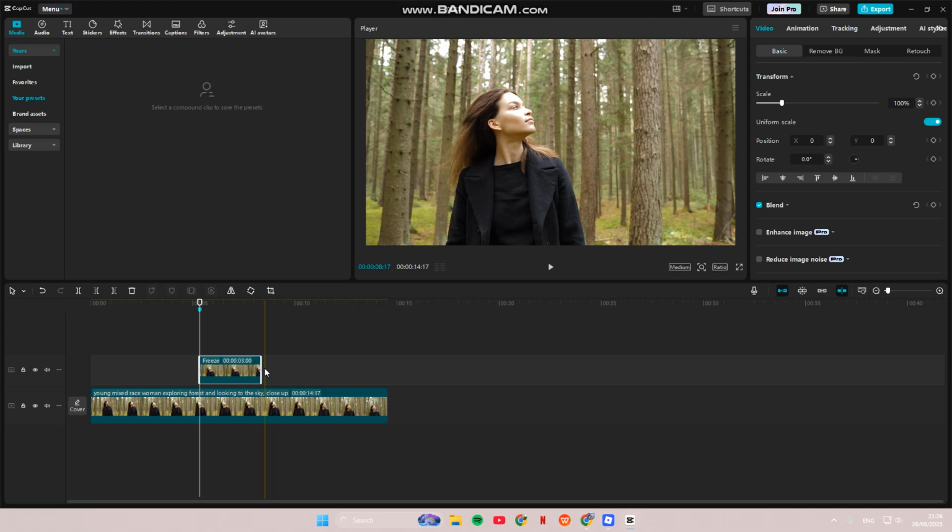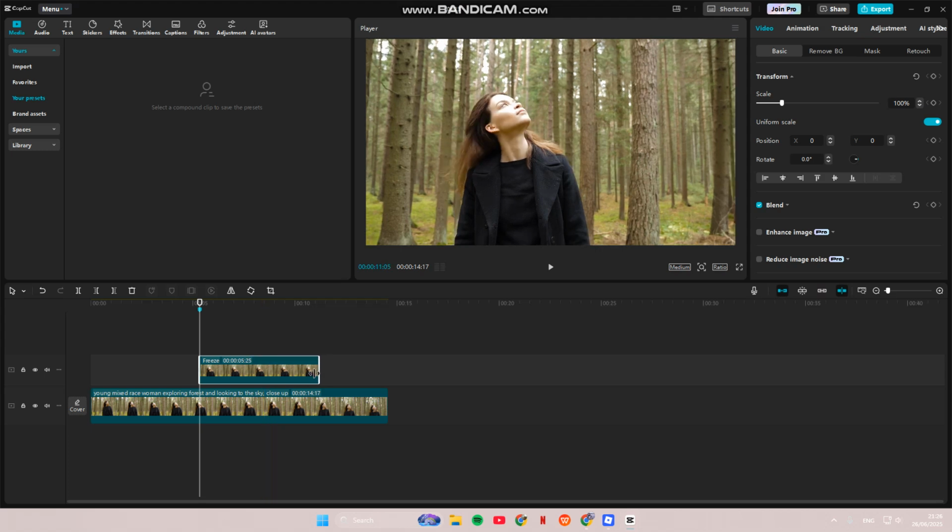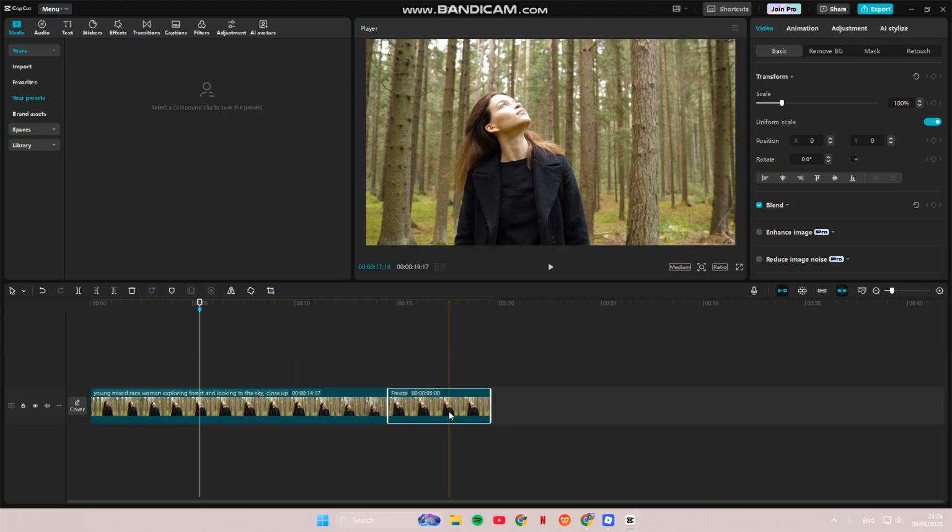Now adjust the durations of the freeze frame. For example, I'm going to set it into 5 seconds, and then move the freeze frame to the main track like this.